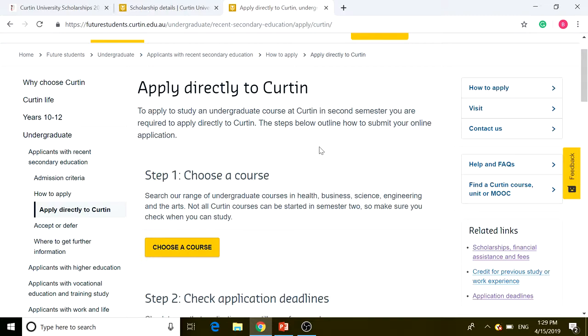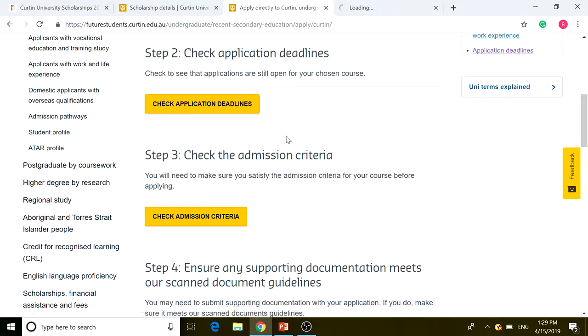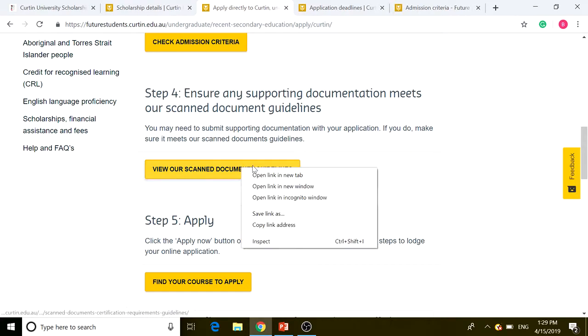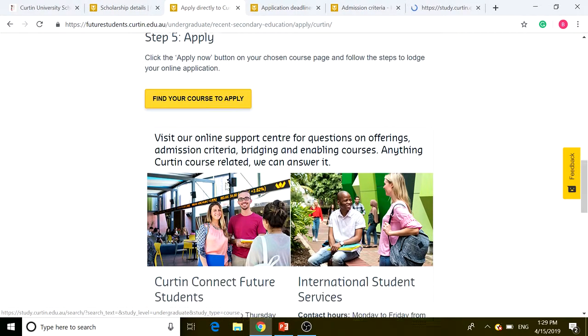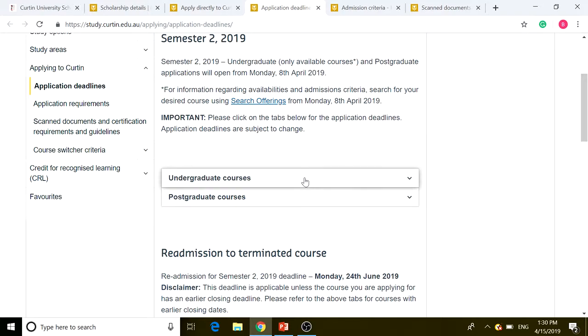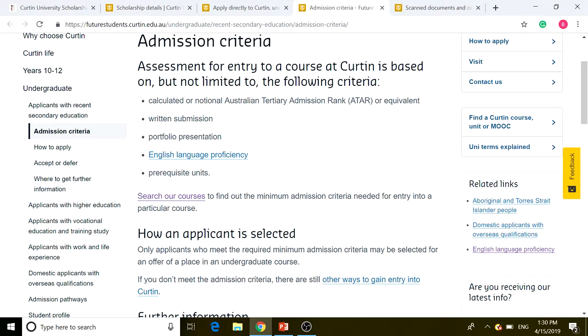Apply directly to Curtin. Choose a course, check application deadlines. We're going to check really quick. Check the admissions criteria. Ensure supporting documents meet document guideline, and the last step is to apply. But we're going to look at 2, 3, and 4 of the application steps, which is application deadline. Since we're looking at undergraduates, it ends at July 11, 2019. So we have plenty of time. So step 2, we're complete. Step 3, admission criteria. We need to calculate it.